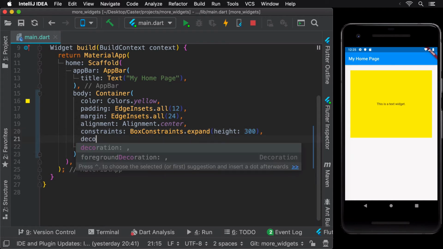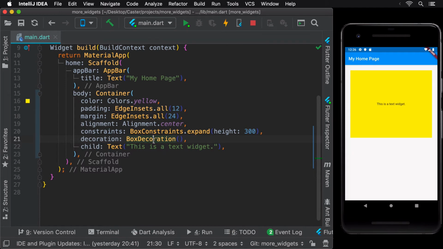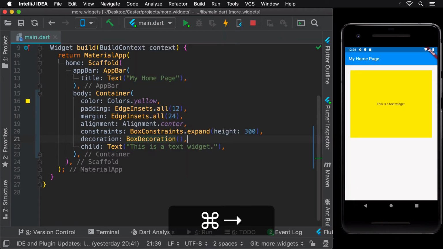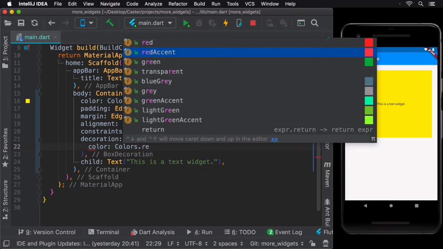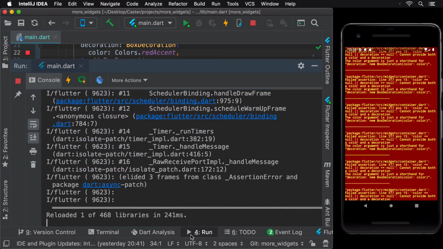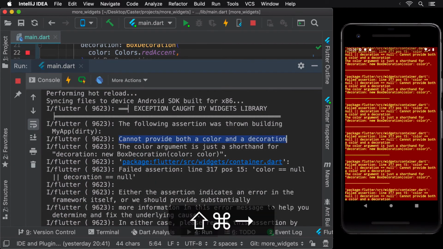To add borders and curved corners to our container, we can make use of the decoration parameter. Let's add a color to this box decoration. Doing so results in a failed assertion because the container can only take in a value for color or for decoration. We can see the exact statement which results in this error.